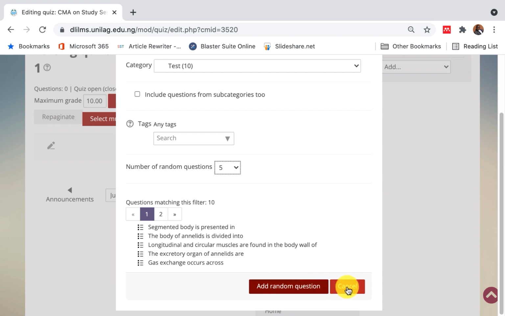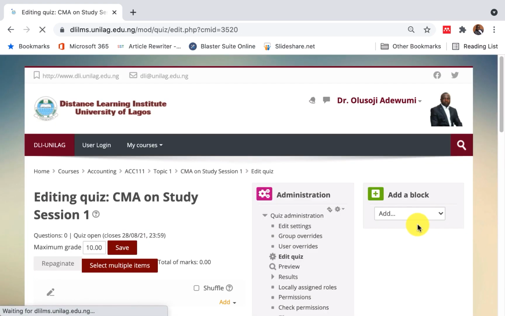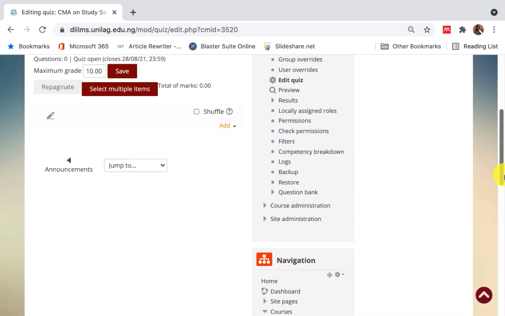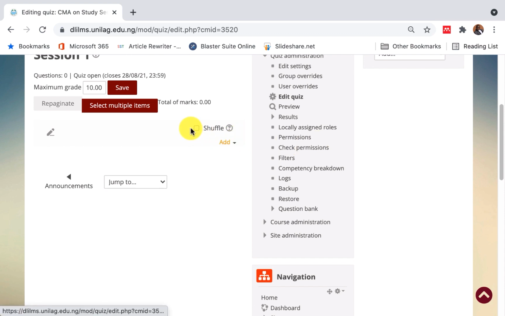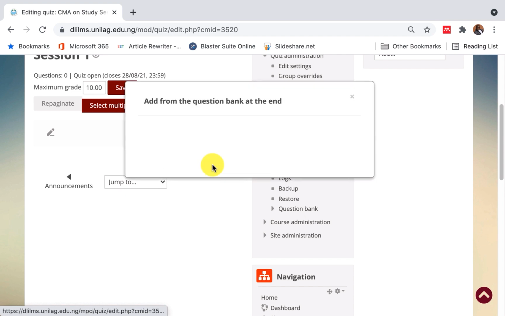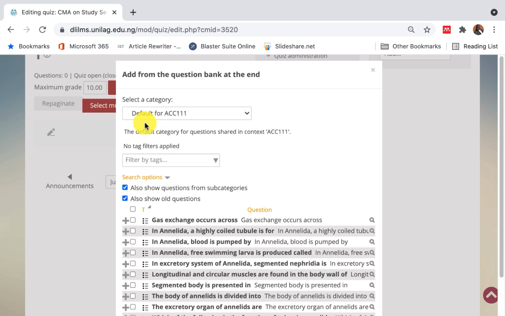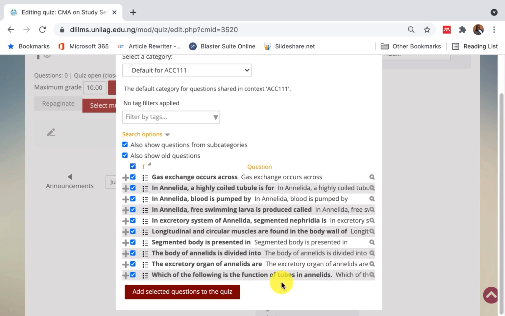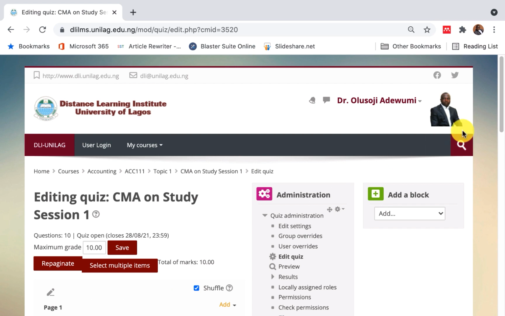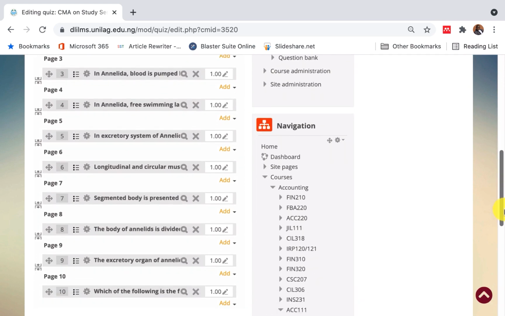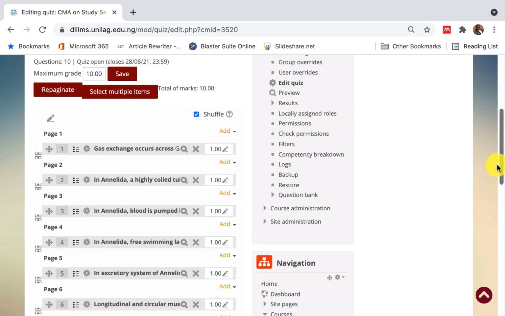All right. So let's go back to adding questions from the question bank. We'll click on shuffle, so that this can be shuffled, and then click on add from question bank. We would click on this to select all the questions, and we click on add selected questions to the quiz. Once that is done, you can see these are the questions. The questions have been added to the quiz now.